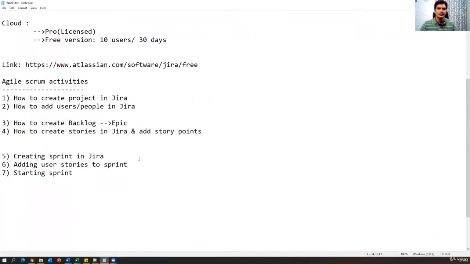What we have seen so far is how to create a sprint and how to add user stories to the sprint.